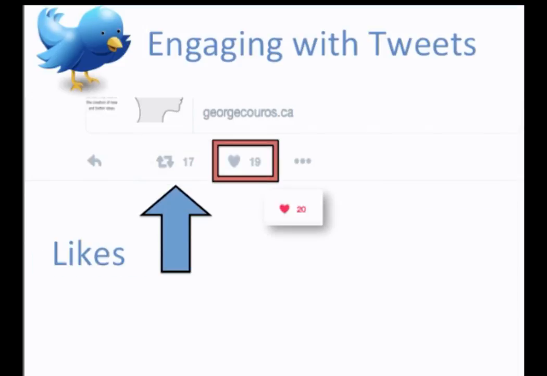If you simply want the author of a tweet to know that you liked the message but you don't want to comment on it, you can click on the heart and be added to the total count.